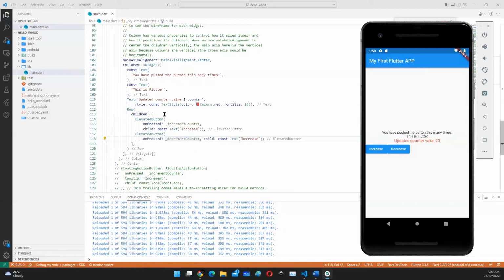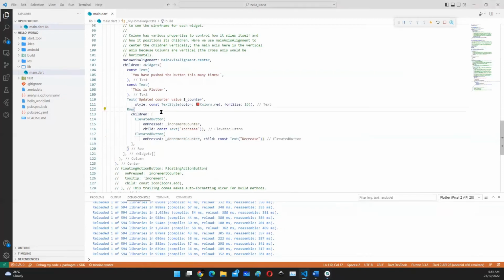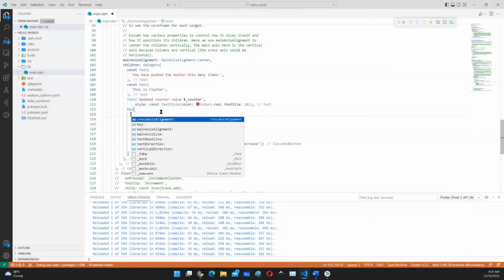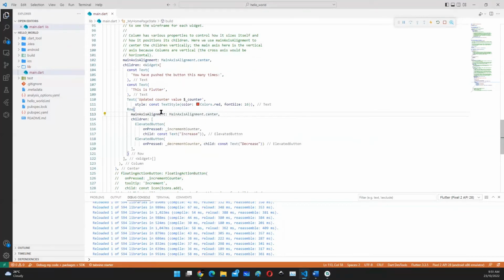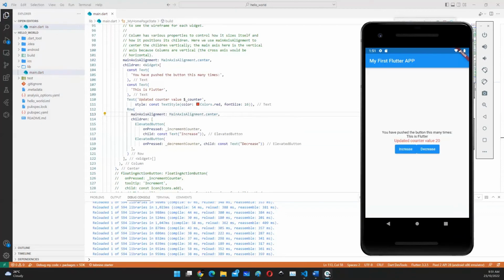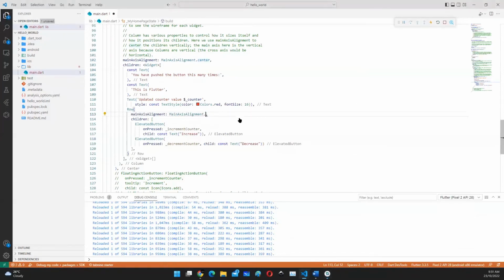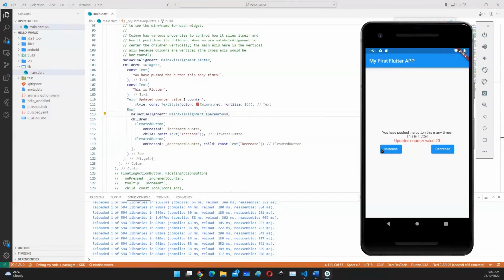If you want it to be in the center, all you have to do is change the Row parameter. The parameter is main axis alignment. Set everything to center. Okay, you got main axis alignment, increase and decrease. And there's also another space parameter that you can use. If you don't want to use center, you can use space around. Space around automatically spaces around your buttons.